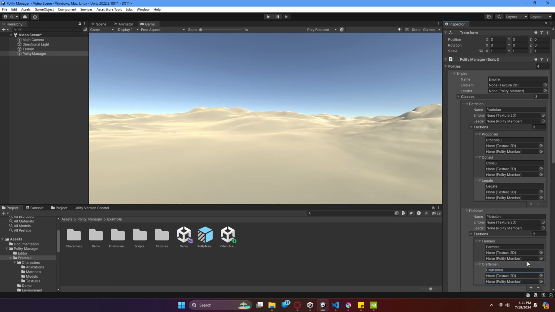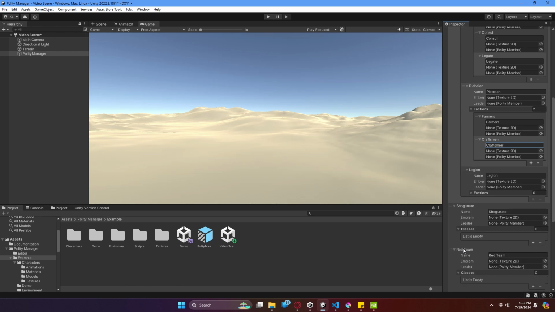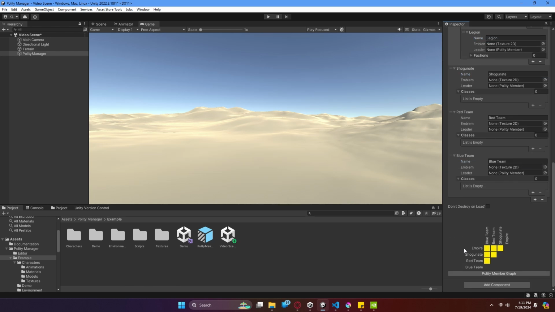Once you define all the polities and its classes and factions, you can scroll down to the bottom of the component and you'll see that a matrix was created. This is referred to as the Polity Relation Matrix, and you can use it to see relation types between every polity in your game. I could set this cell to red, and this would indicate that these two polities are now enemies.